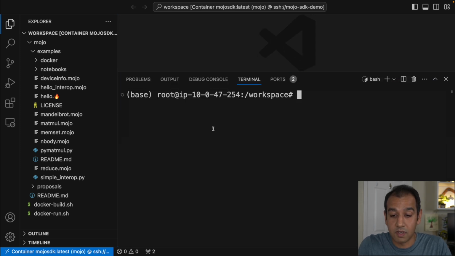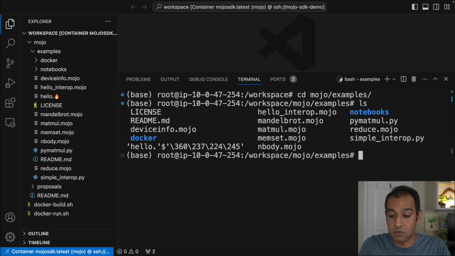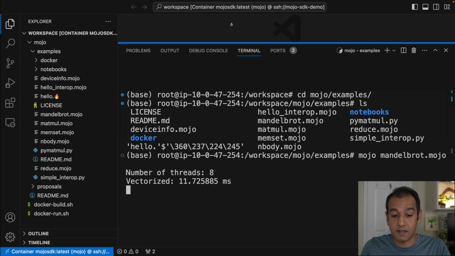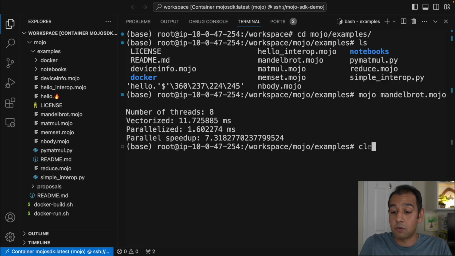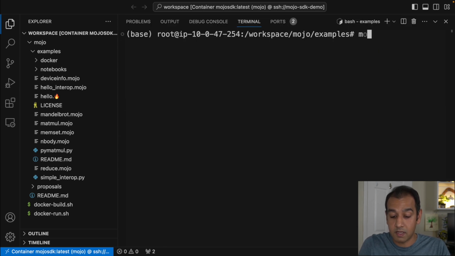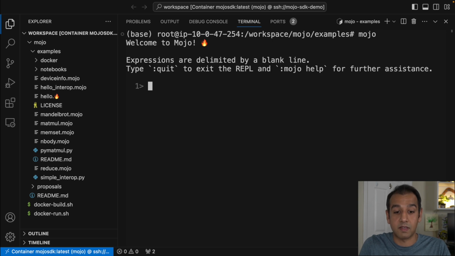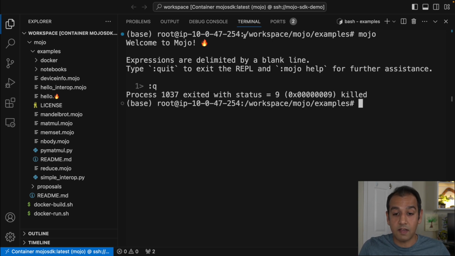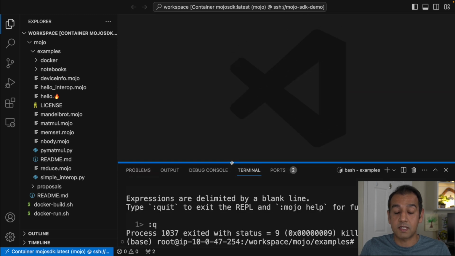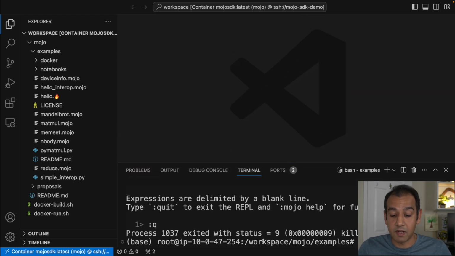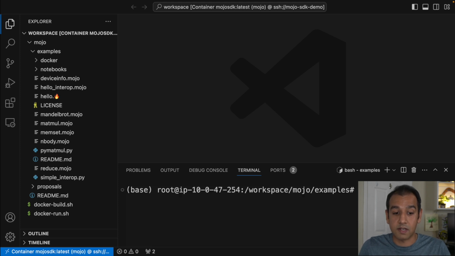So I'm now inside the container environment, and to confirm that I do have access to Mojo, I'm going to cd into Mojo examples, and I have access to a bunch of Mojo examples here. So I say mojo, let's say Mandelbrot, and I run it, and I see that I'm running the Mandelbrot code. I can also open up the Mojo REPL. Now I'm in the Mojo REPL here, :exit.